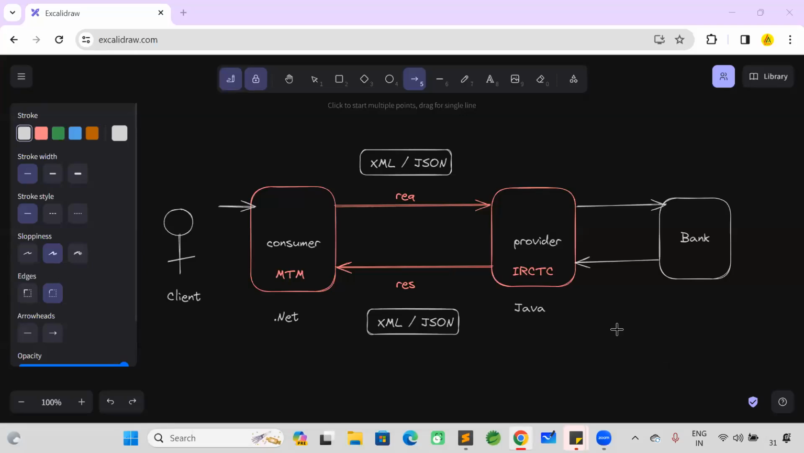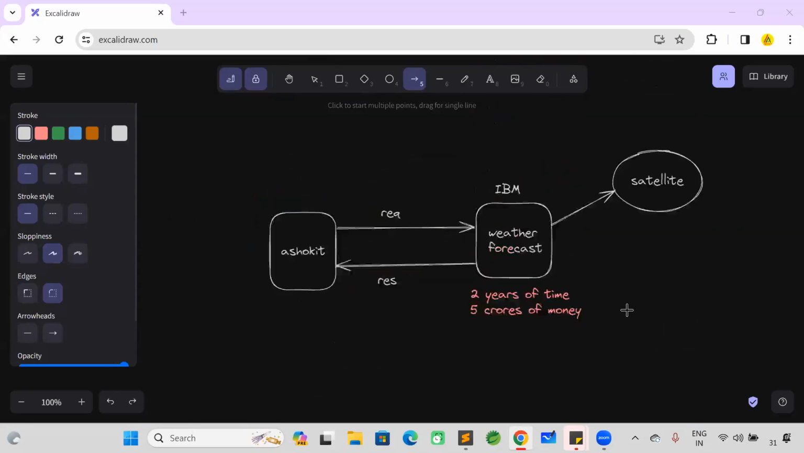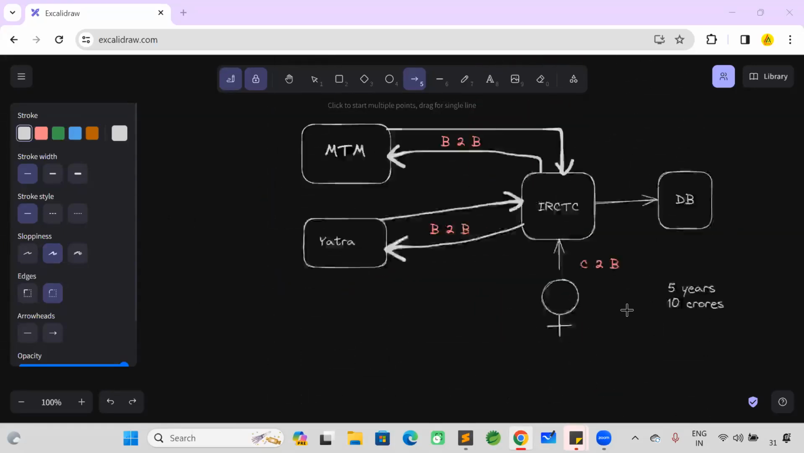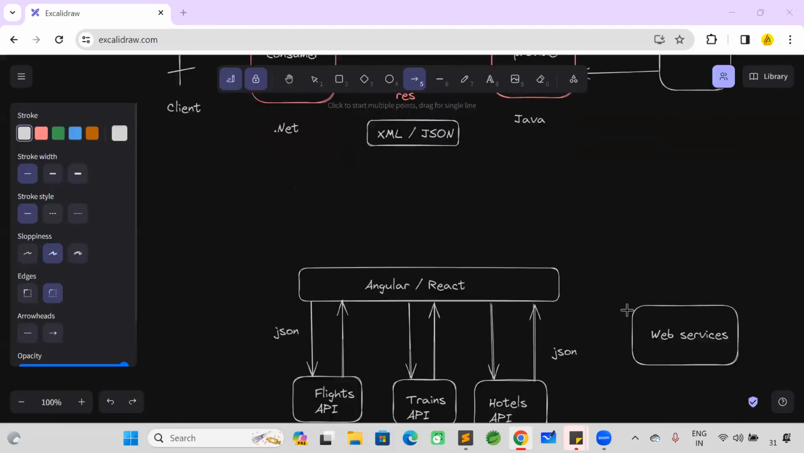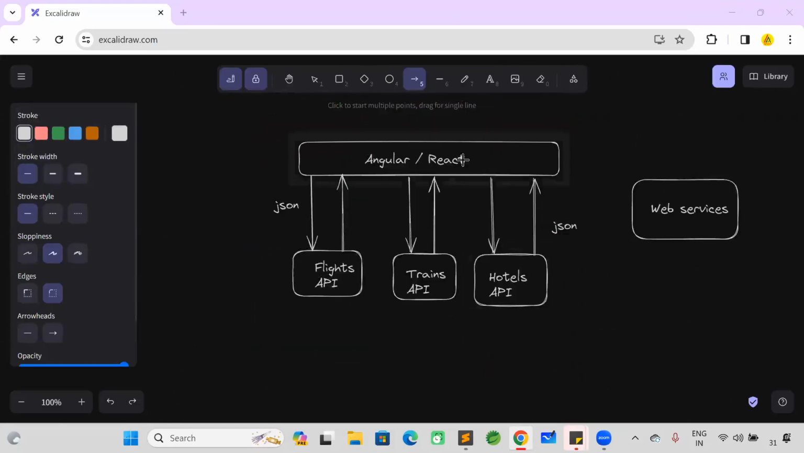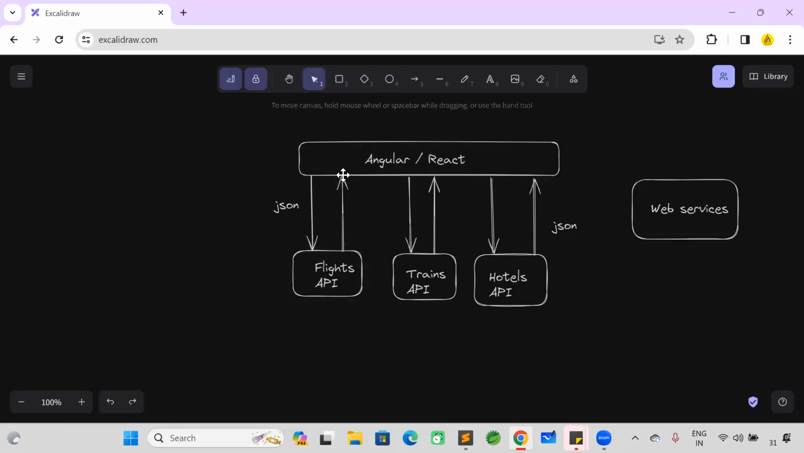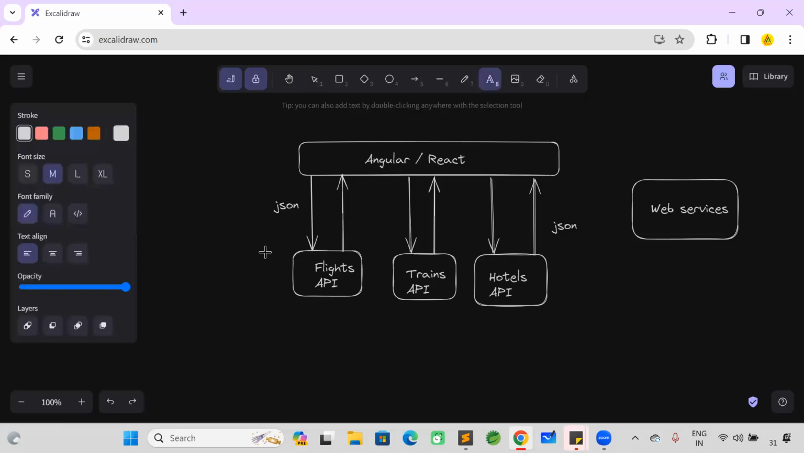Sir, should only REST services be used between front end and back end within one application? Yes, REST services will be used for front end and back end communication, because front end applications deal with JSON data. That's why we use REST services when developing front end and back end. SOAP web services support only XML data. They don't support JSON data.